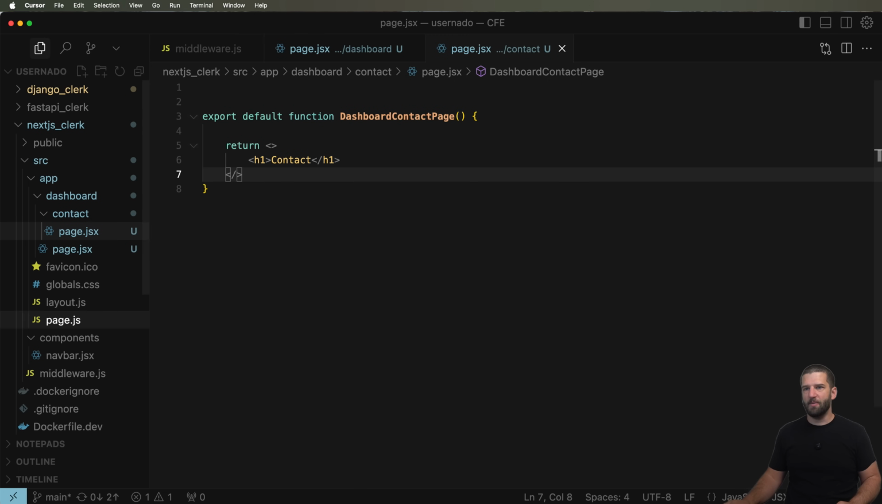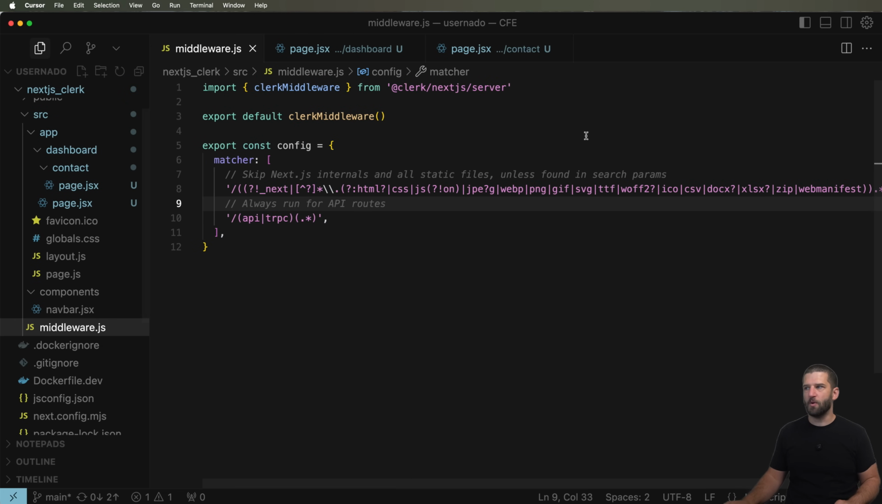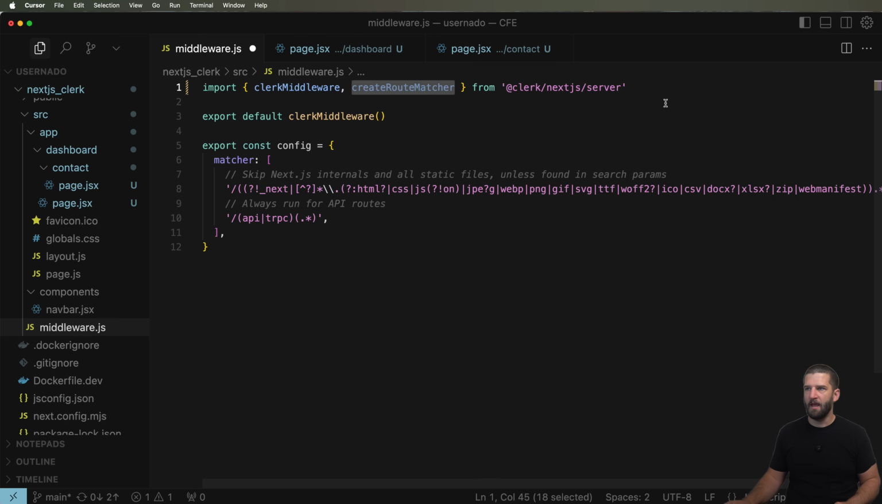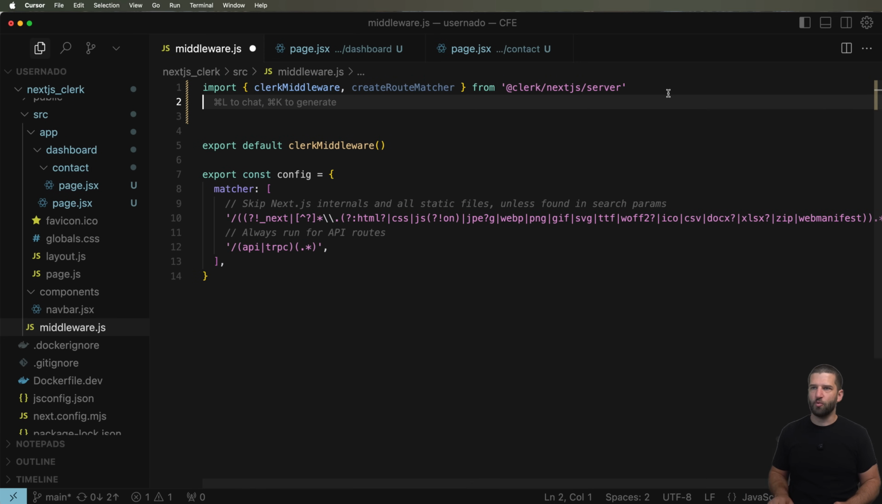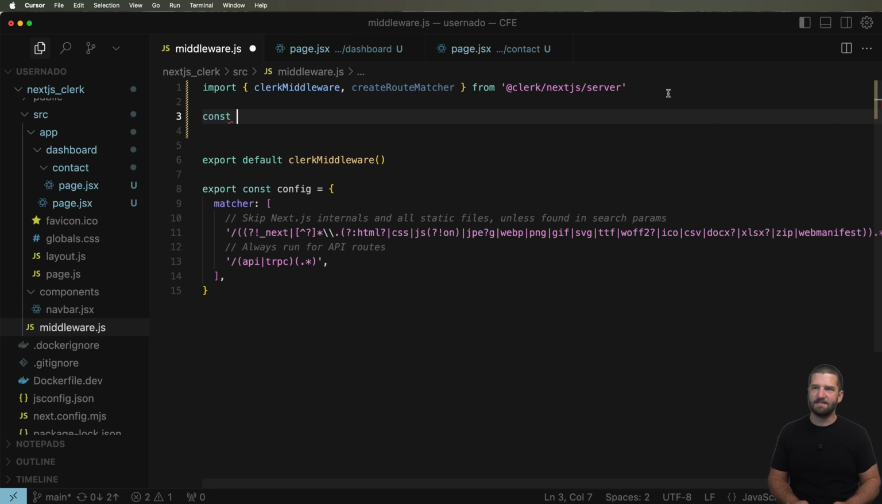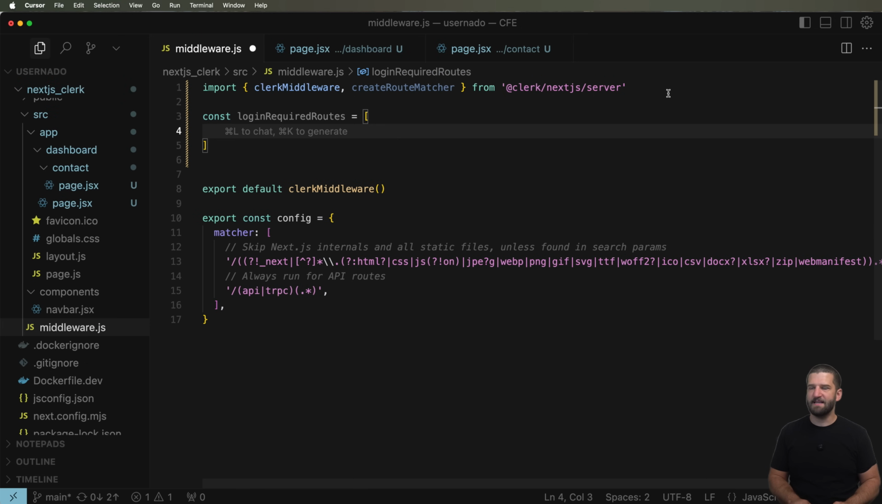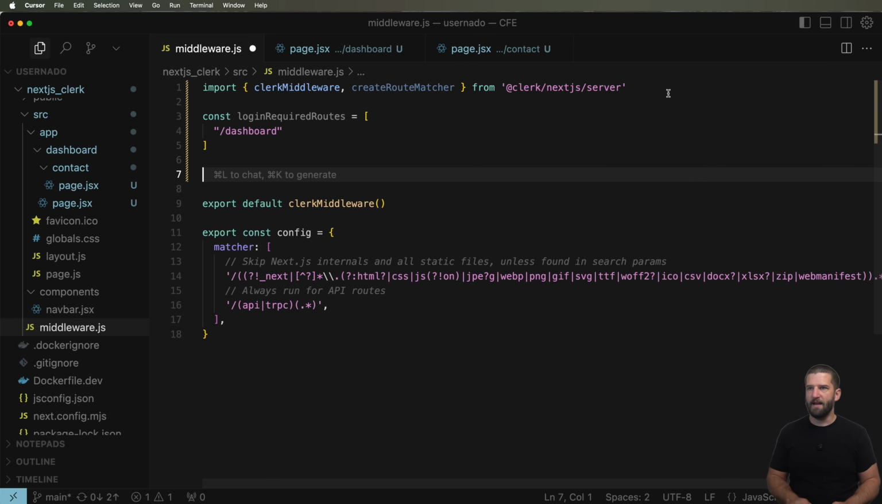Okay, so jumping back into our middleware here, this is where we're going to import a new part of this called the create route matcher. And what we want to do is declare the routes we want to protect. So I can say something like this, where it's login required routes, and then I can pass in an array of routes that we want to use, starting with a slash. So we're going to do dashboard in here, and then I'll do my const isProtectedRoute, which equals createRouteMatcher of those login required routes.